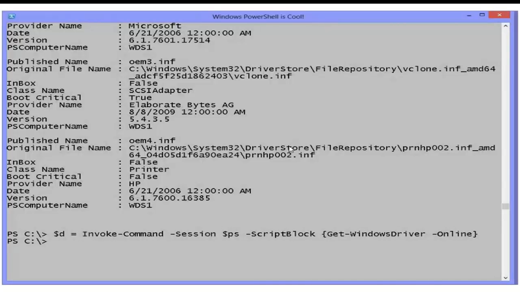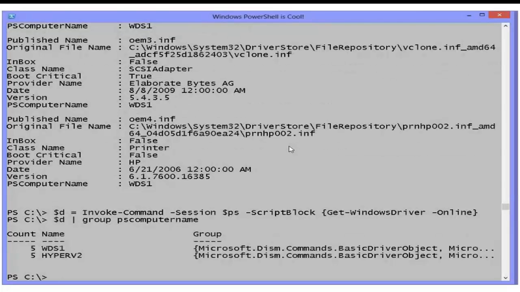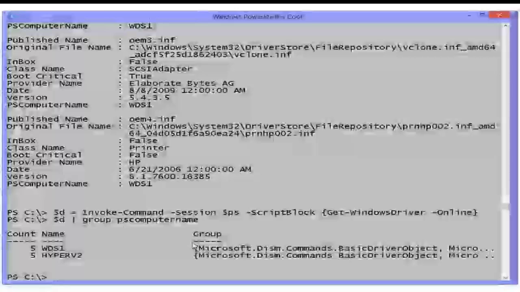Now, if I'm going to process this, then I'm going to just say $D is equal to, because I don't want to keep running this command over and over and over again. So now I can say $D, and I can group by PSComputerName.